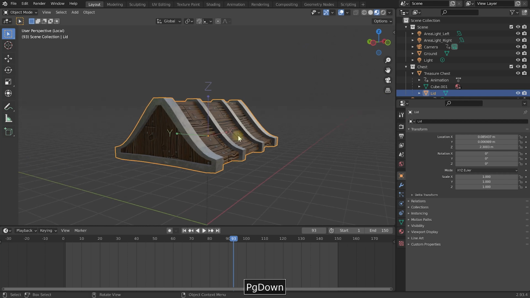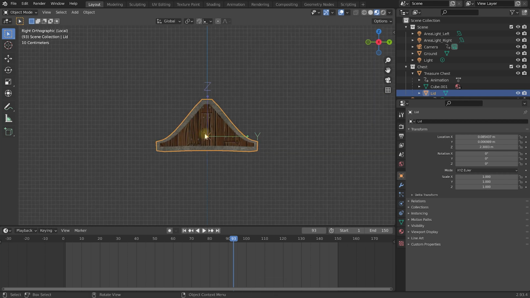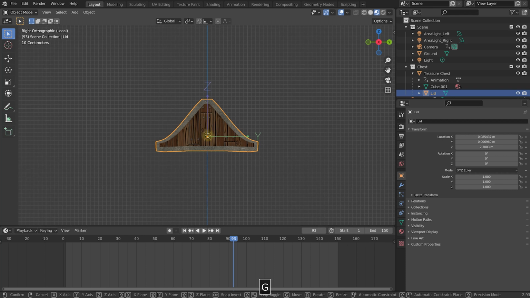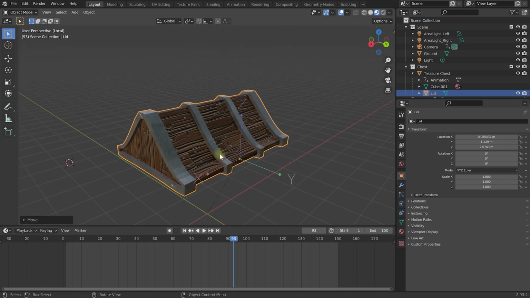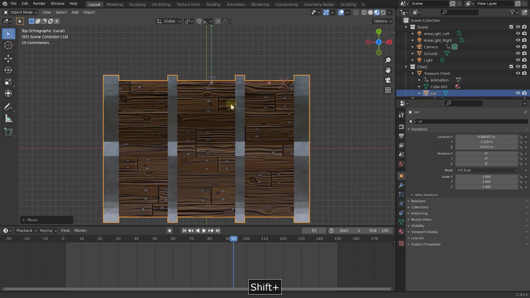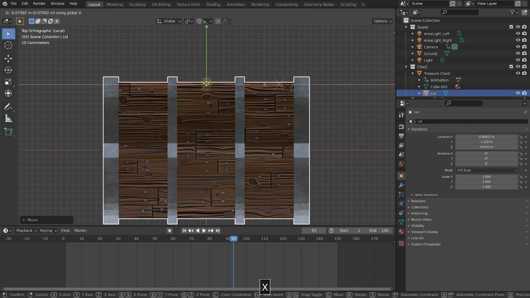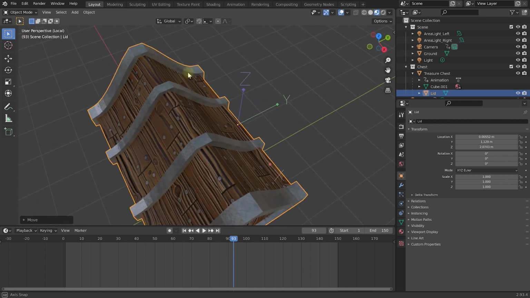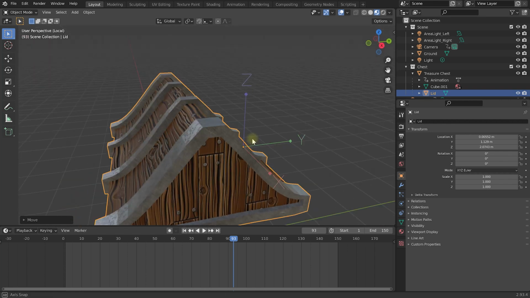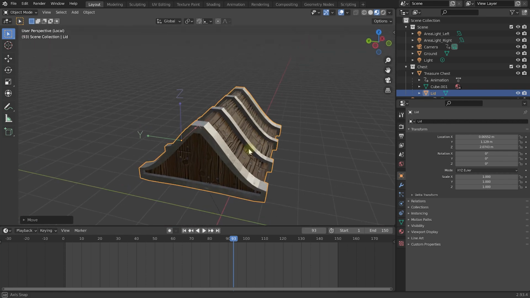So let's press 3 on your numpad to come into side view. Let's press G to move that origin point. Let's move it over to the right hand side, just onto that hinge point right there. Actually, let's press 7 to go into top view as well. Yeah, G X, and let's make sure that's centered right on the treasure chest, right where you would expect the hinge to sit. So that looks pretty good.